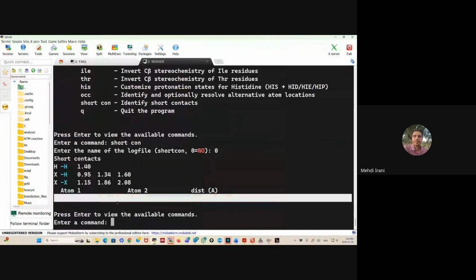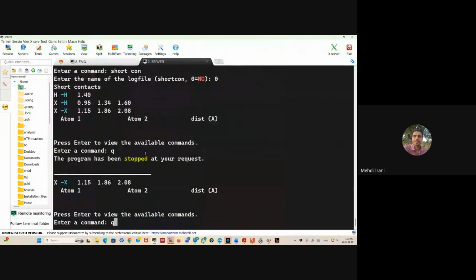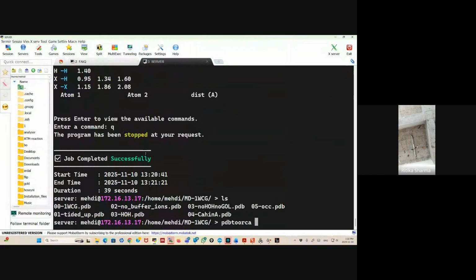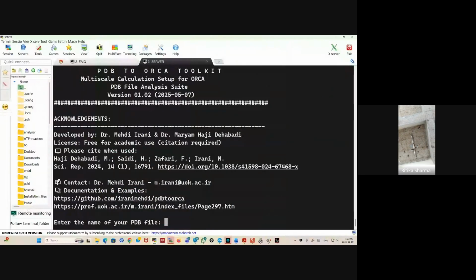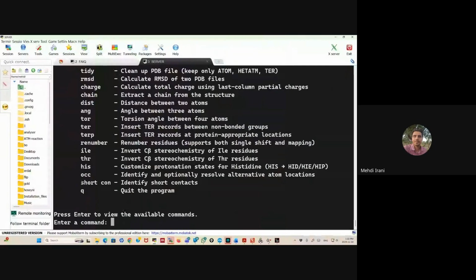Okay. But let's do it for the first PDB file, the PDB file we started the calculation from. Again, I check for short contacts in this file.